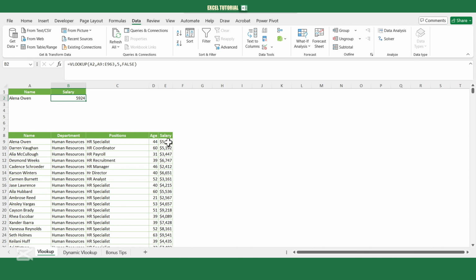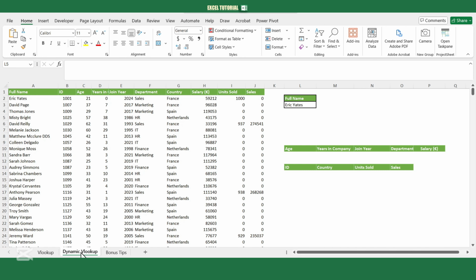Once you close the parentheses, you'll have the salary of the selected worker, which will change dynamically whenever you select a different name from the data validation list. Next, let's take it a step further and create a dynamic VLOOKUP. In this example, we'll want the column to be dynamic, meaning that the data we retrieve can change based on the column we choose.